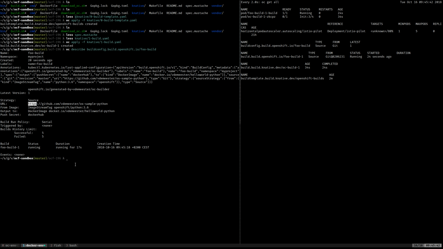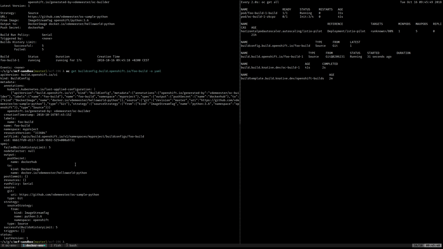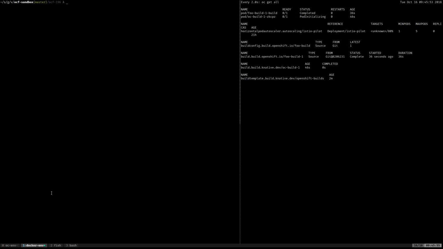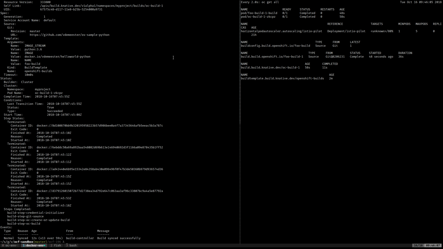Well, it's basically what we had in YAML. I'm getting the stuff in YAML. I have the actual, a bit more complete, but I have what I specified, and it's completed. So if I'm looking at my Knative build, I can see that it's succeeded, and these are the steps.